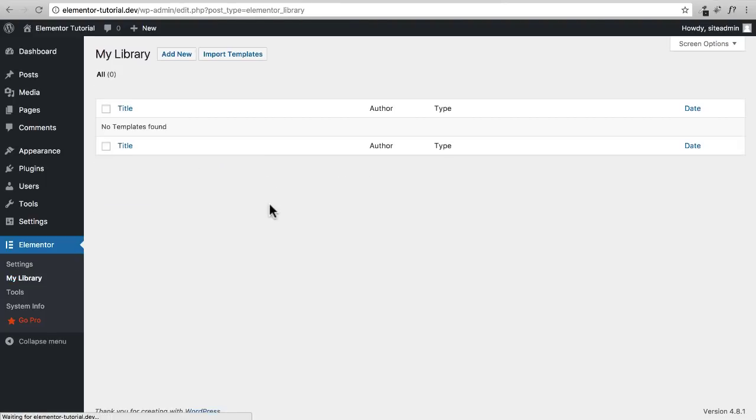There is a My Library option. Essentially, we can save things and reuse them in Elementor.